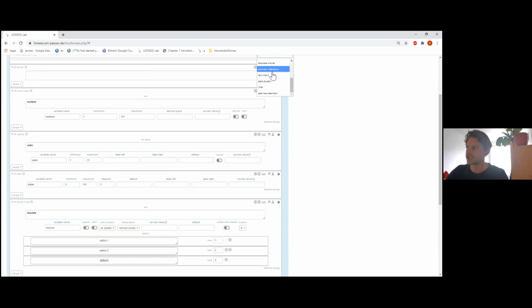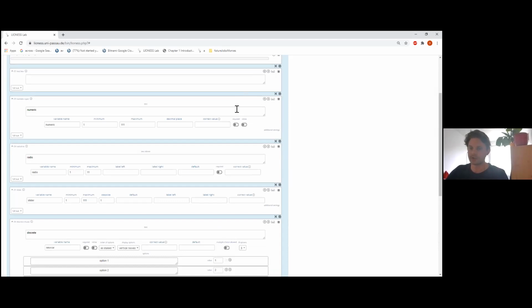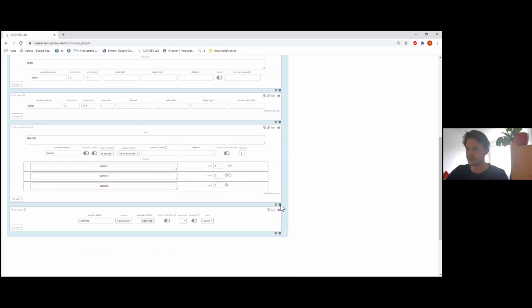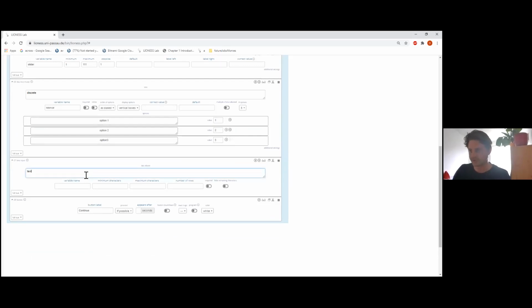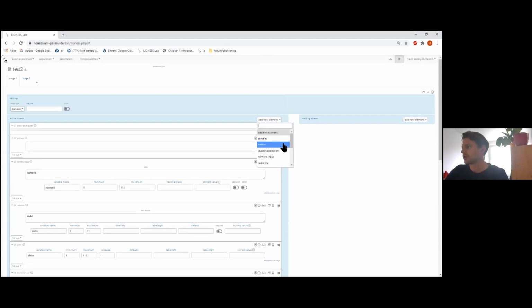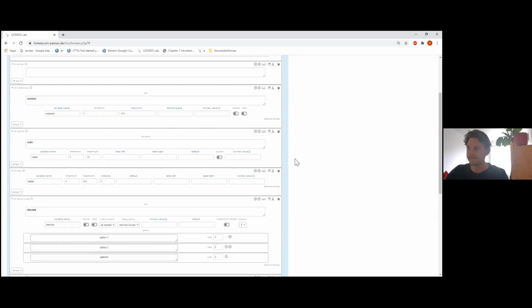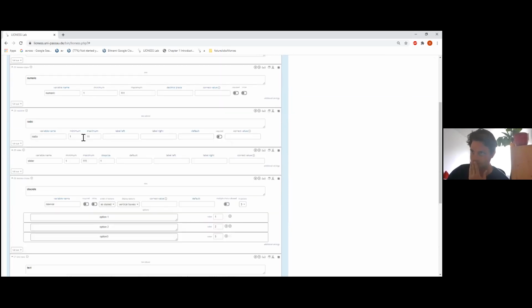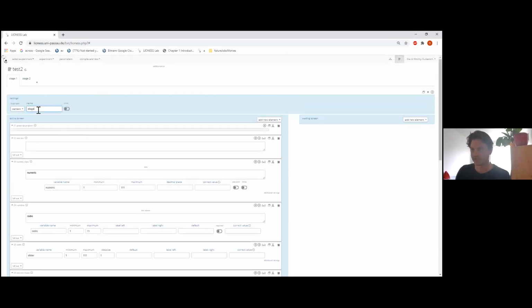We also have the element reference. This is a new feature. I haven't really used this yet. I think this is to copy an element across stages, but I think the new version of the documentation touches upon this in a bit more detail. So let me just finish this quickly. Text, and then the text here. I think this is it for now. I give the stage a name as well. Let's just call it stage 1.